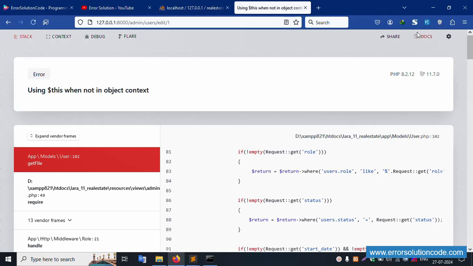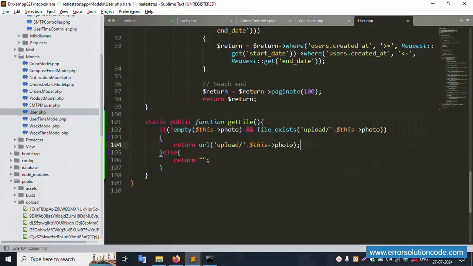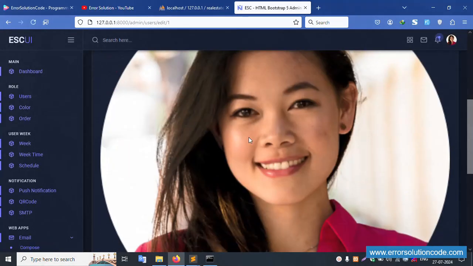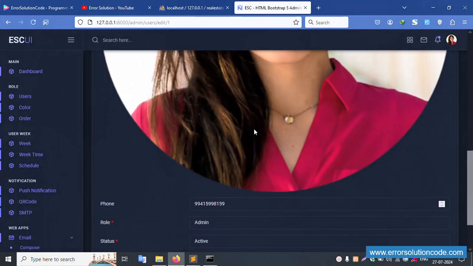And this is not good. Let's go inside this upload and this static remove only public function, this photo's file exists, upload photo. Good. Let's refresh this page. Successfully, this photo is available. This is a big photo.